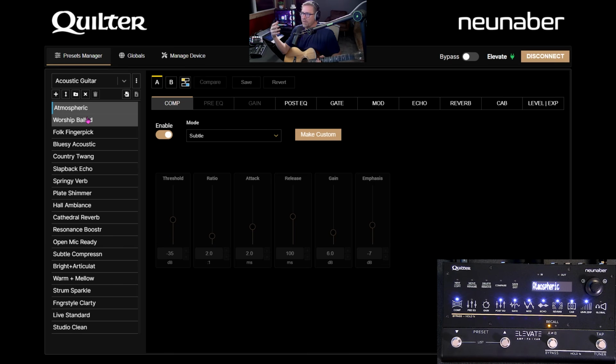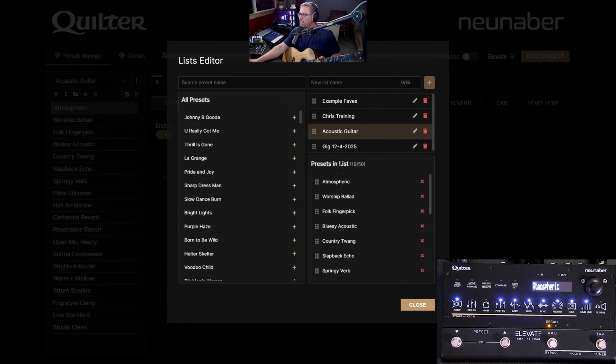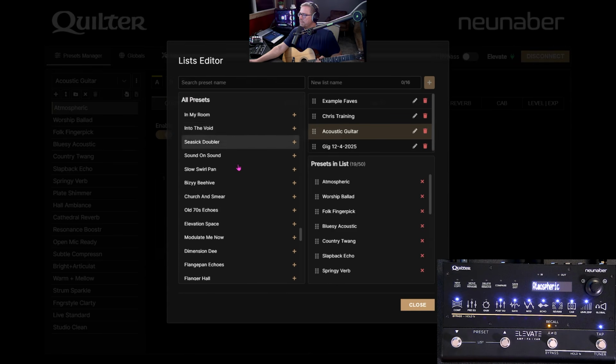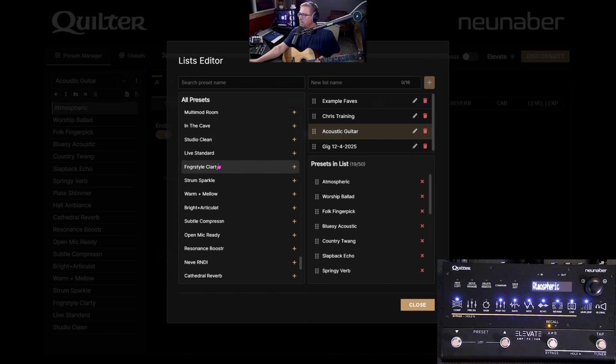Remember, lists aren't different versions. They're just a list of the presets that you've already created. So if you delete a preset, it's coming off every list that it's on as well. Let's add that back on to this list. So let's click this little button up here and we'll go through to acoustic guitar, scroll down until we find that preset again, and we'll throw it back on there. If I can find the thing.